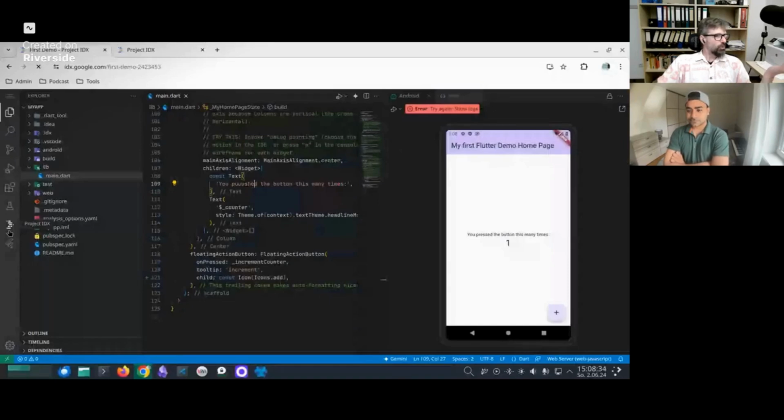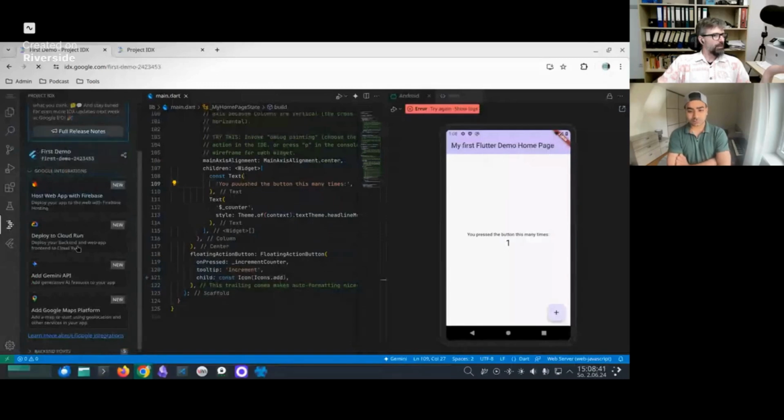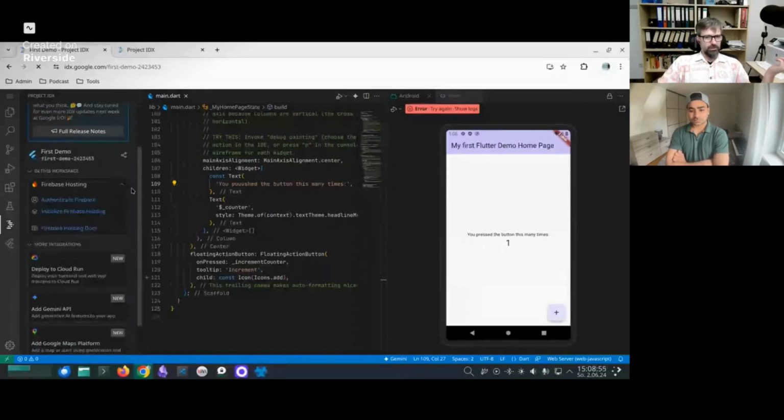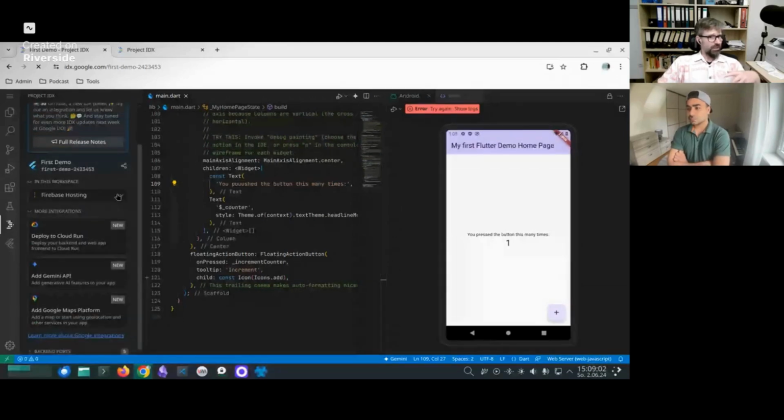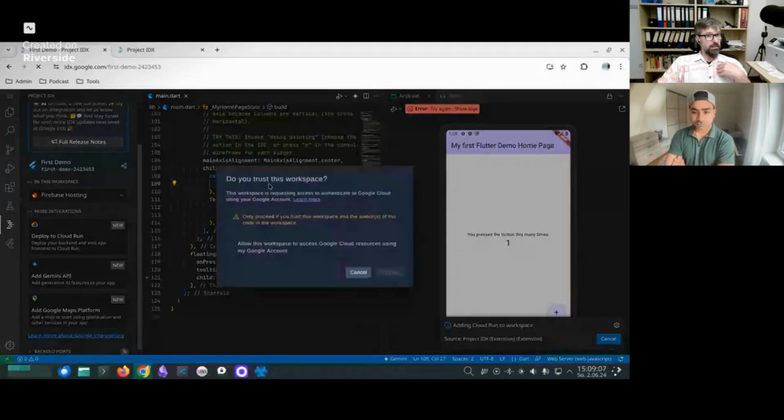Do collaborative work. Well, there's deploy to Cloud Run, deploy your backend and web app. Yeah, okay, I can deploy it to Google Cloud. Okay, that might be interesting. Host web app with Firebase. Yeah, I don't know. Okay, it did something. I don't want to do that now. What's that? Adding cloud. Do you trust this workspace? Of course I do. It's mine.